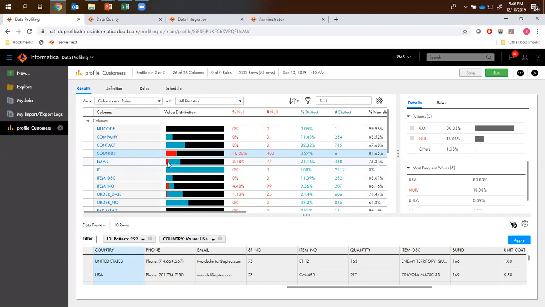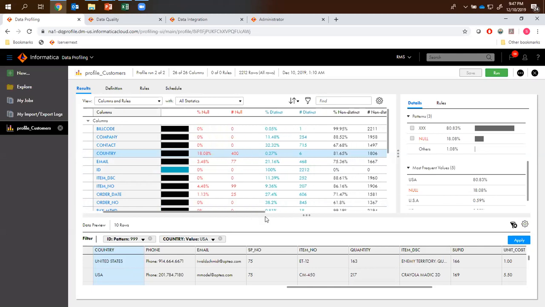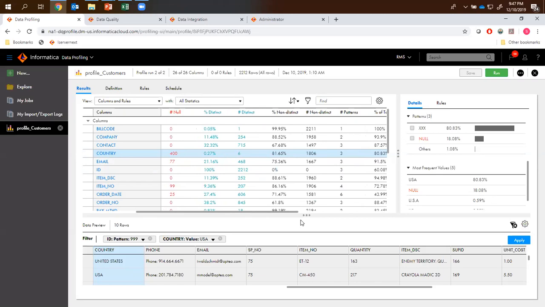Here, if I select this country field, the red attribute relates to the null data: how much percentage of the data contains null value in this country column. Here it is 18%, constituting 400 records. The blue part signifies the distinct value: how much percentage of the data contains distinct data, and the black one contains the non-distinct data.